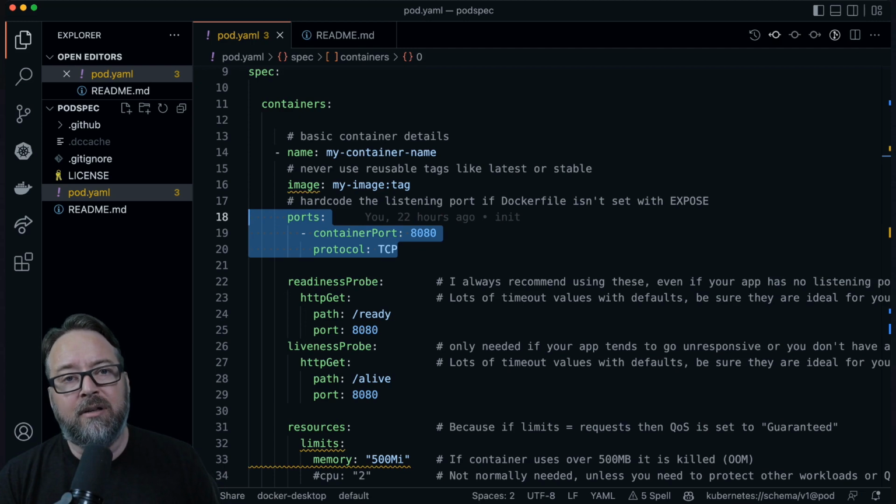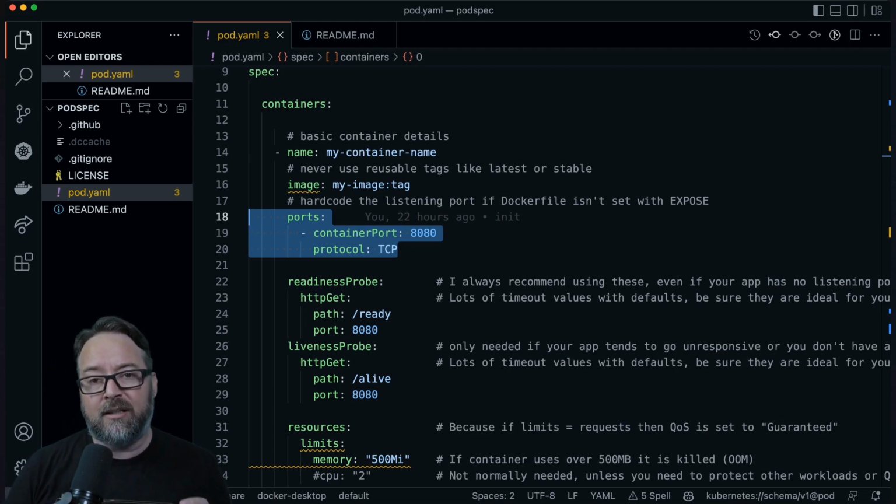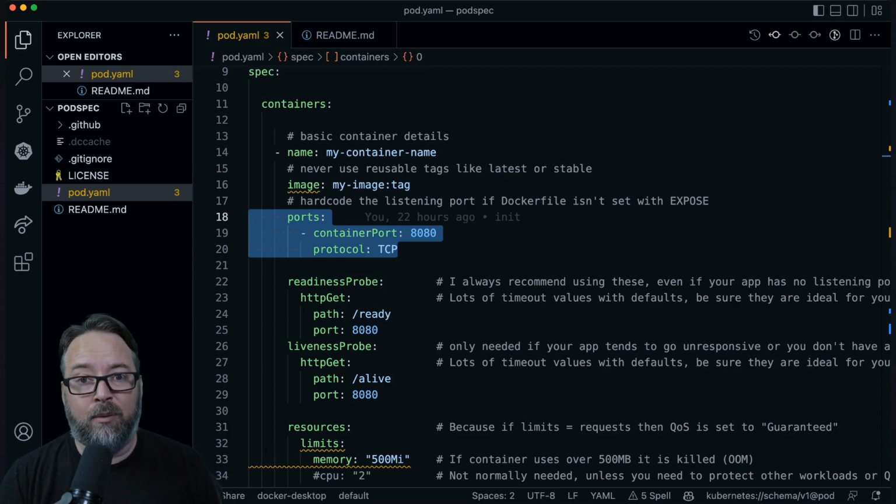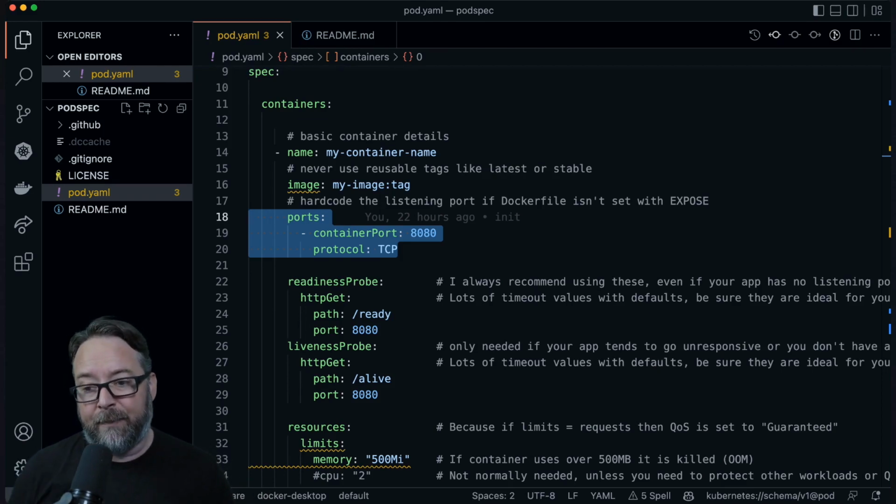But I prefer that my Kubernetes YAML, especially when you have multiple teams dealing with it, be more descriptive about exactly what's going on. You may have a security or DevOps or operations team that requires some of these things, even though you can get away without them. And that's the case with the ports. I still like to put it here.